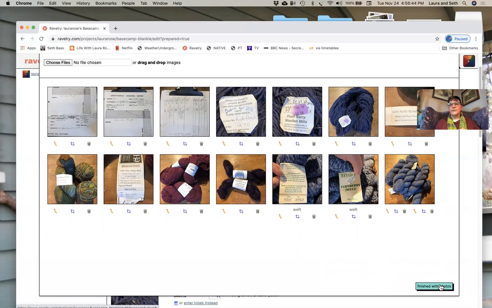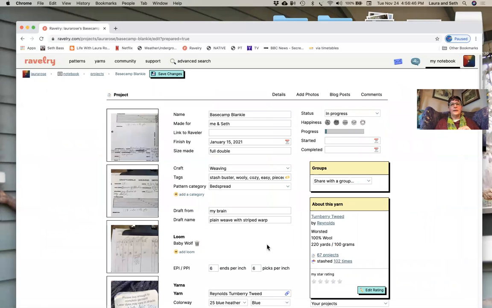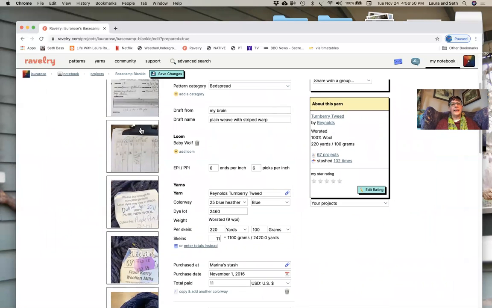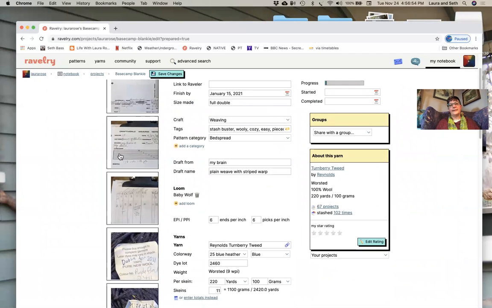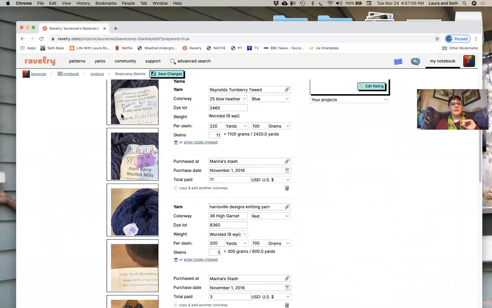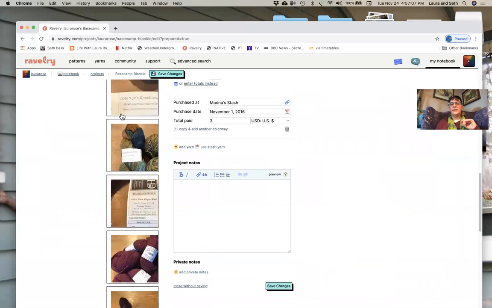Finished with photos. I'm not gonna put all the captions on, but you can see I took pictures of my plan, of my warp order, of my draft, which is just a, I can't remember what that's called. I've only been weaving for 4 years. Let's see. All right, so there's all my pictures and they all show up over here on the left.